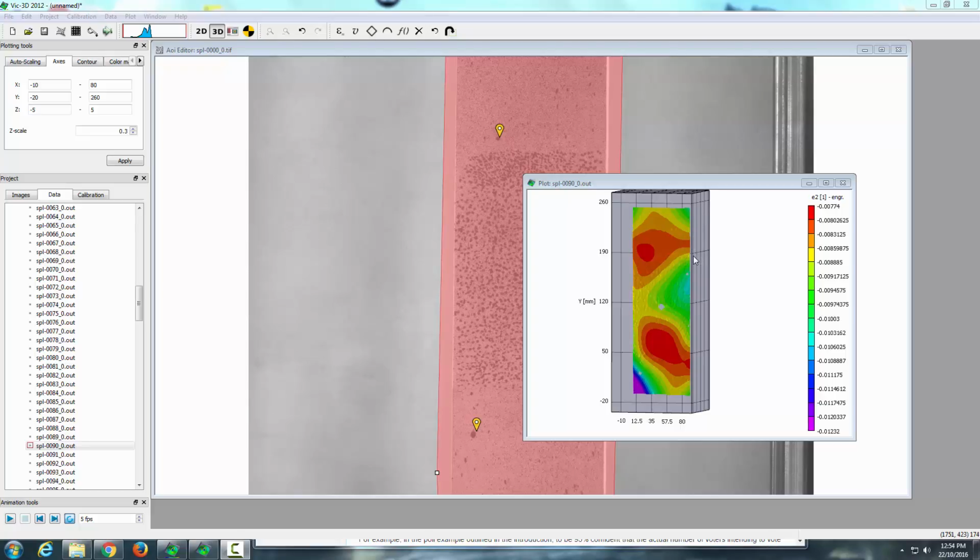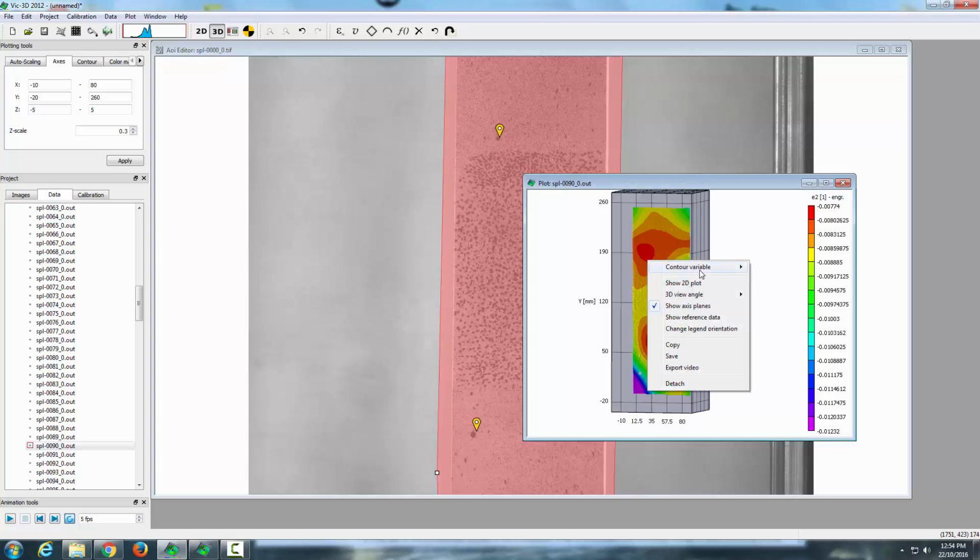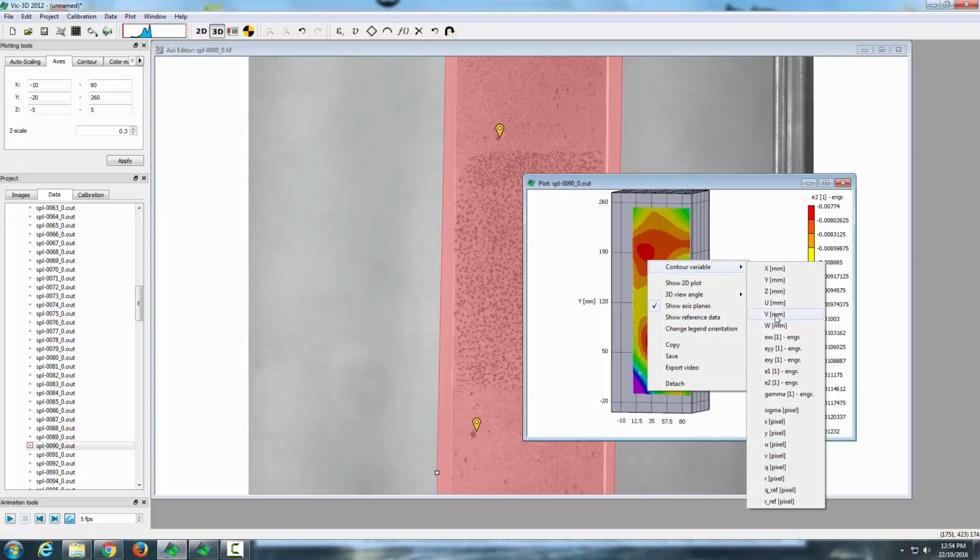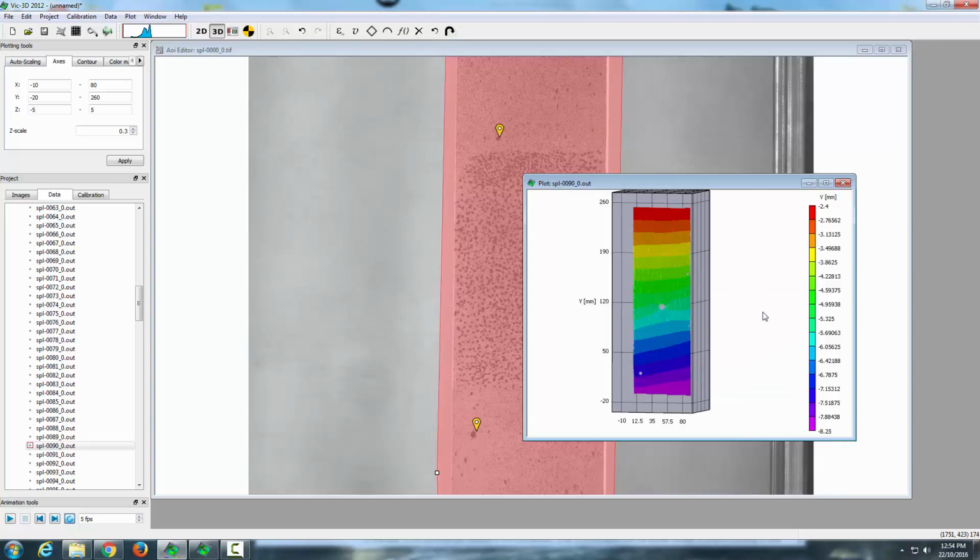Now in this video we're going to look at rigid body movement and, well, how to see it and how to remove it. If we have a look at our delta y variable, or v variable as it were, you can see at this image number 90 we've got about 2.5 millimeters of movement from the top there, about 8 millimeters of movement down the bottom there.